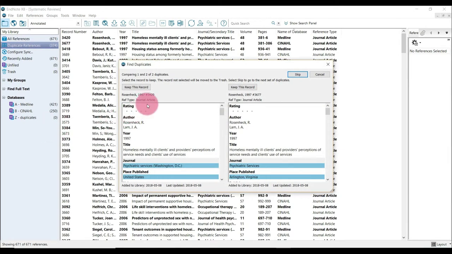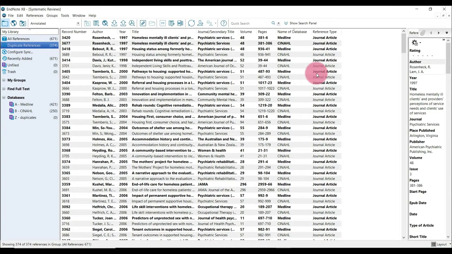A pop-up like this will appear, providing information with which you can compare duplicates. We are not going to use this, however. Instead, we are going to select Cancel because we are going to manually check the duplicates, just like we did when looking for internal duplicates. You should now see that we are in a new library called Duplicate References. This library contains all of the duplicates that EndNote identified.